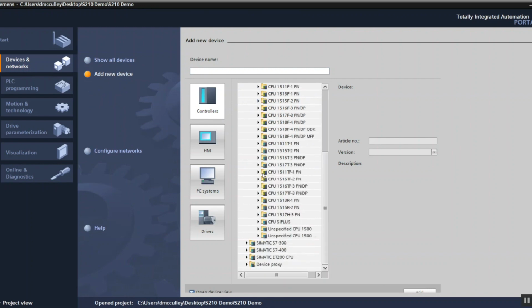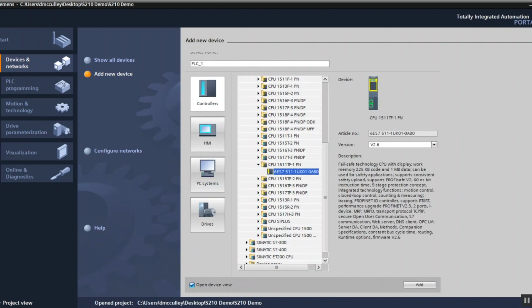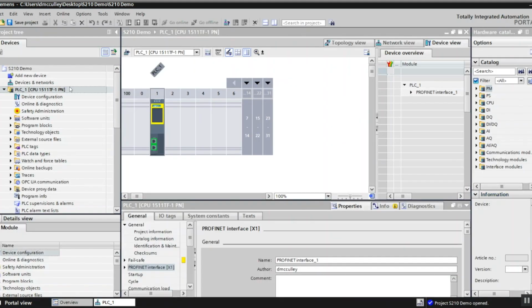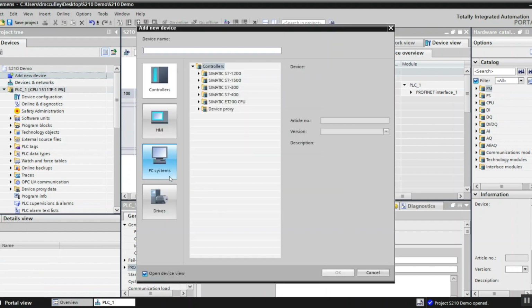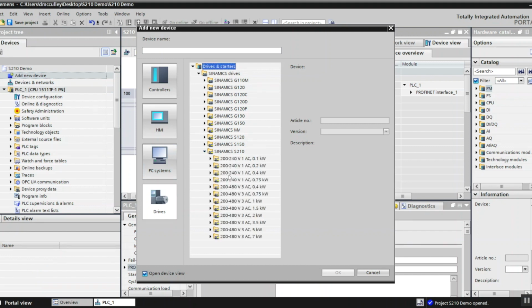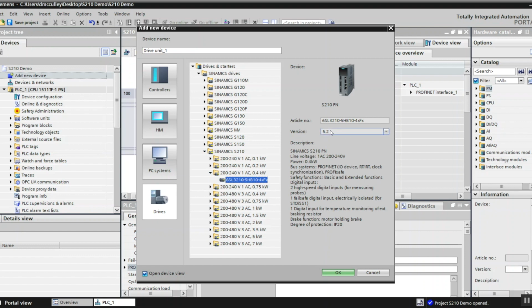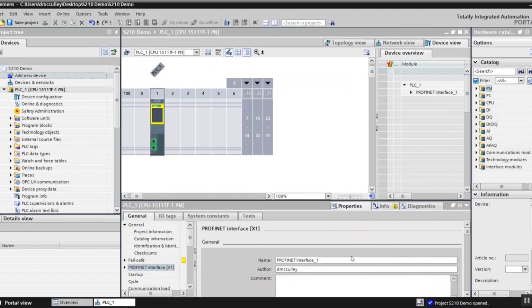CPU 1511 TF is what I have, and I have firmware version 2.6, so add that. Next I'm going to add my drive, so over here I'll click on add new device, choose drives, S210, mine's 0.4 kW version, firmware version 5.2, which is the minimum you can have to have the S210 in the TIA Portal StartDrive. So OK.